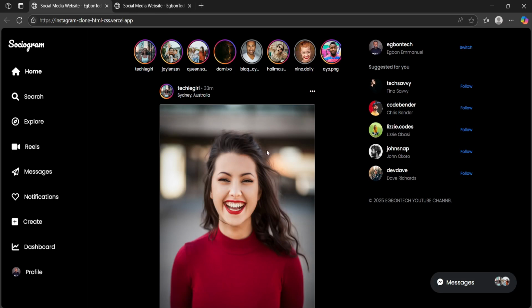Now you notice that in our final project, this main feed, this feed section right here, has a larger width than this right side right here. This right side is actually smaller than this. But when you look at our current project, you're going to see that they are equal. We don't actually want that. We want this blue part to actually be larger.